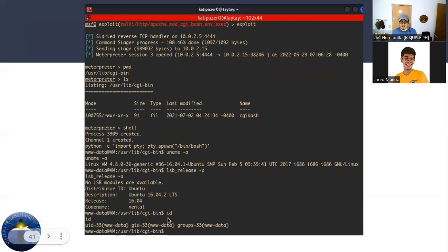And then when we type id, you will notice that we are www-data. So our initial access by exploiting the Shellshock vulnerability via the Metasploit framework gave us access to the target system as user www-data. But in a properly configured system, this www-data has very limited capability, meaning you can only access information that is related to or owned by this particular user.